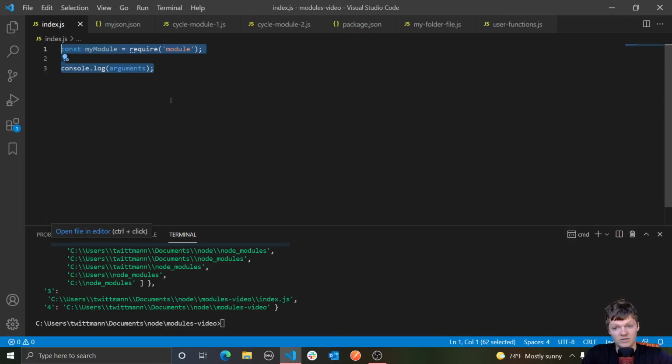But now let's talk about module caching. So you may know that caching is a technique to improve an application's performance. Well, when you require a file with Node, it is cached. And to demonstrate this, let's see what happens if we require a module that logs something twice.